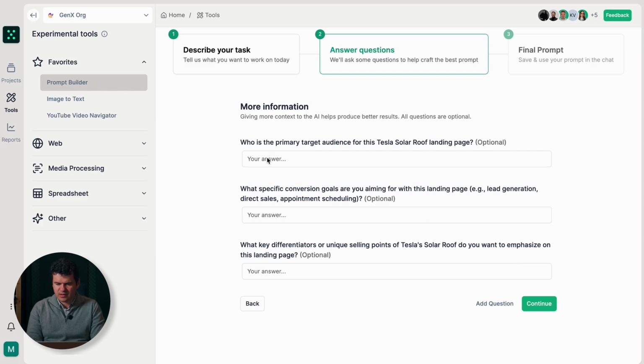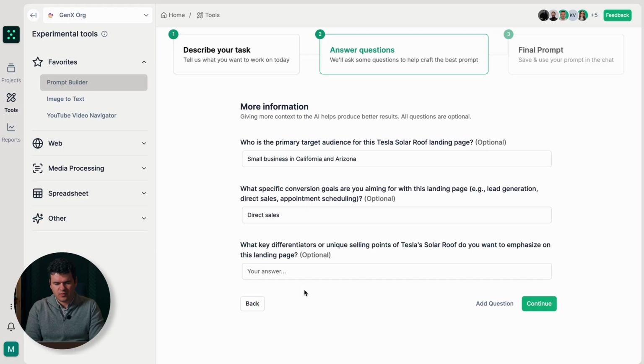Who is the primary target audience for this Tesla solar roof landing page? I'm going to say small businesses in California and Arizona. What specific conversion goals are you aiming for with this landing page? I'm going to aim for direct sales. What differentiators or unique selling points of Tesla's solar roof do you want to emphasize on this landing page? I want to focus on ease of installation, generated power, freedom from the grid, and I press on continue.